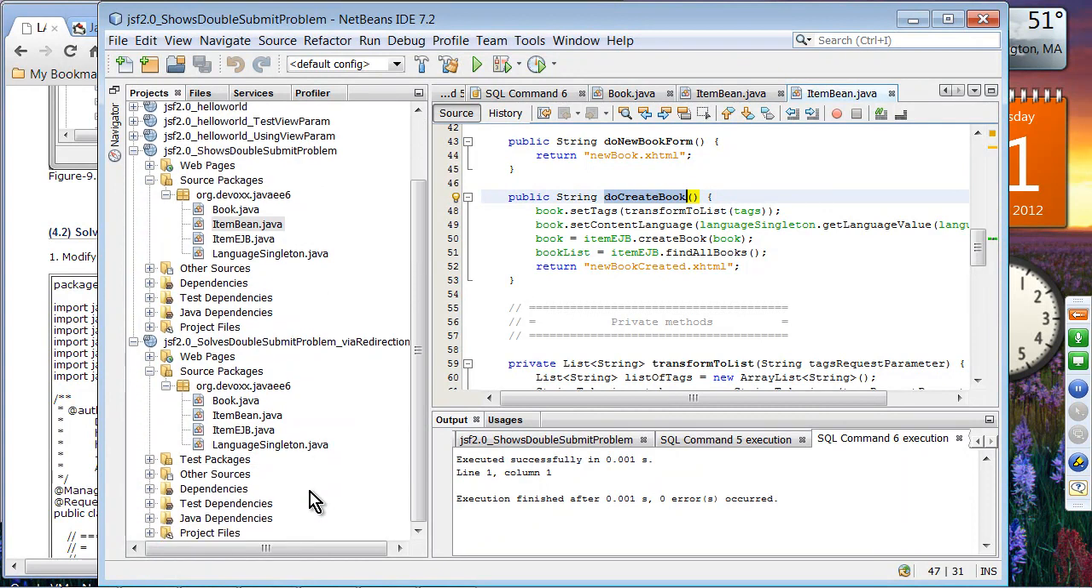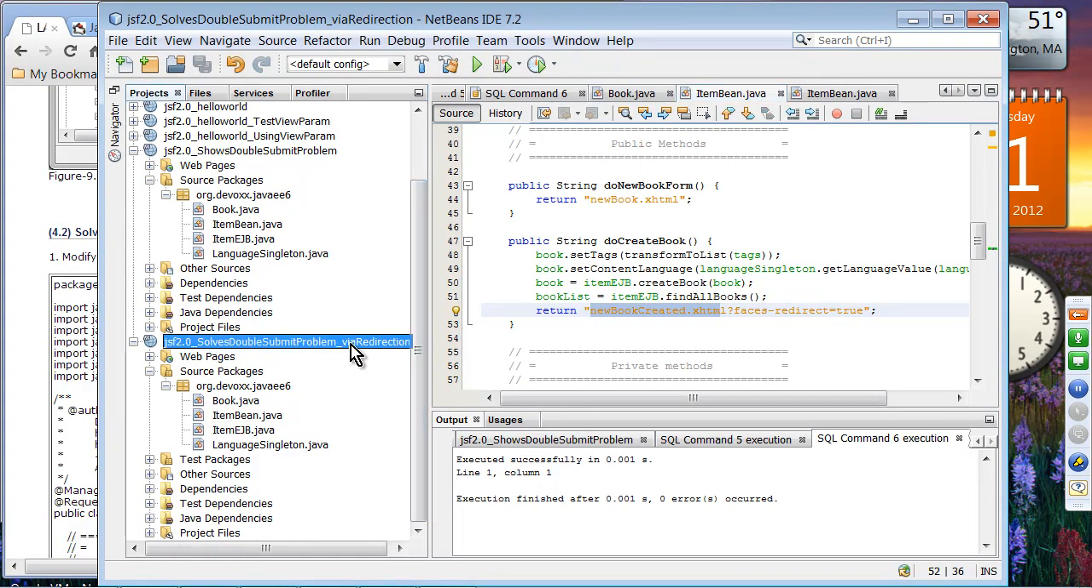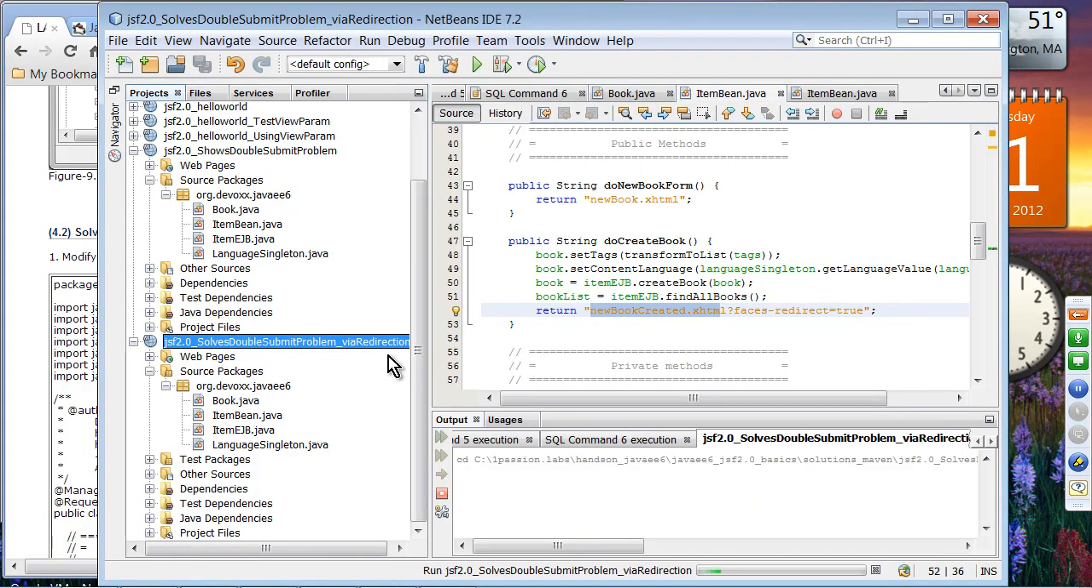So in order to solve that problem, basically you are going to use the redirection. For JSF 2.0, the way that you do redirection is using faces-redirect=true. If you add this, then redirection will happen, meaning it will make the browser send another request to this page, and this page is just the page that displays the items. So let's run this code.